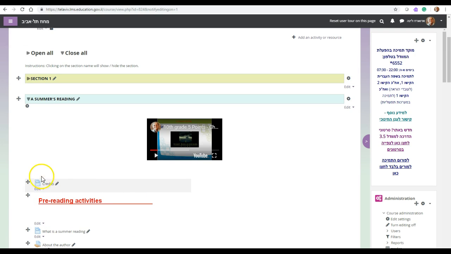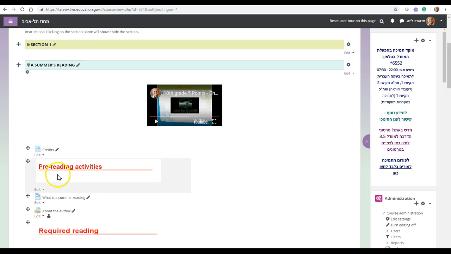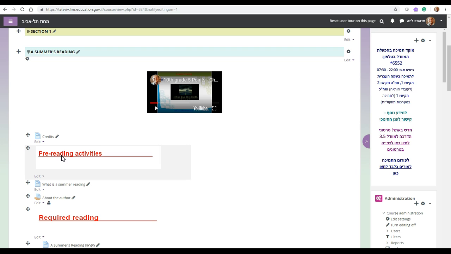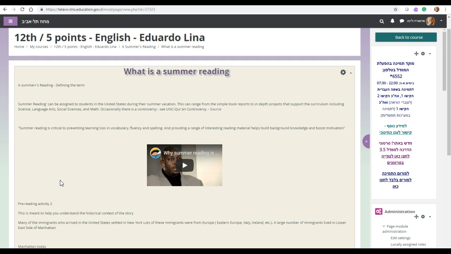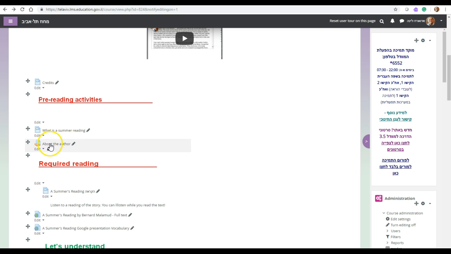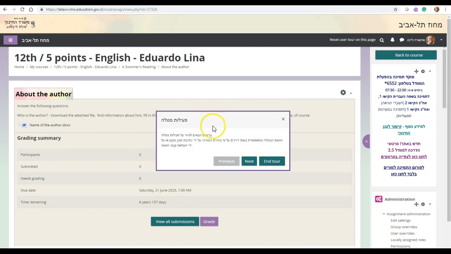Here they are. I have created a Moodle page where I give credits for the contents that I have uploaded here. There are some pre-reading activities. I don't use just those in the book, but I have uploaded a Moodle page to explain what a summer reading is. I have used a Moodle activity called quiz to get my students to write a few things about the author.